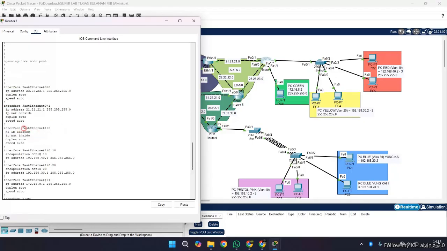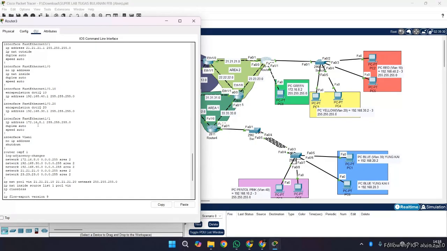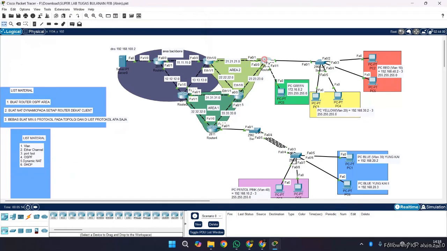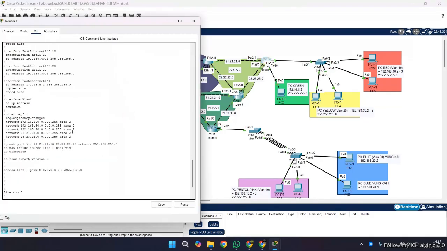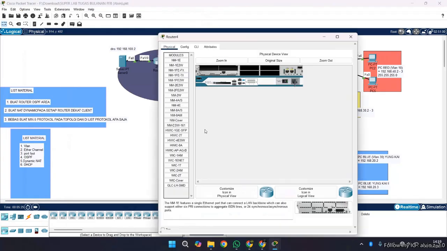And this is the IP NAT inside that I keep on the 1/0 that connects to the switch, and the switch connects to the client. And I make a subinterface on the FastEthernet 1/0, and this is the FastEthernet 1/1 to connect to the green PC. And the configuration of the OSPF. This is the NAT that I made, the access list for the NAT, and its configuration.